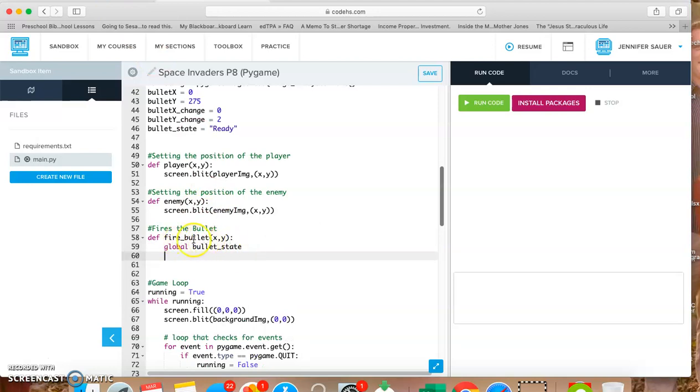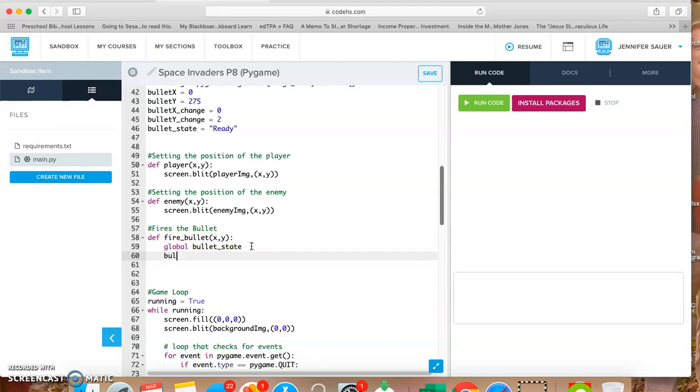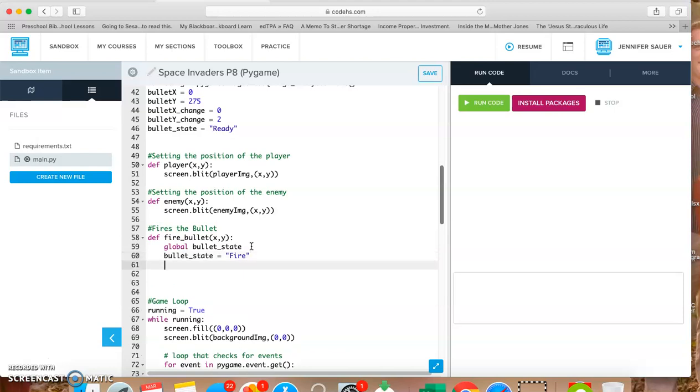So when I fire the bullet, and we'll see, we're going to use a key to fire the bullet in a second, the bullet state is going to equal fire. Okay. At this point, I am going to show the bullet using this screen blit function of bullet image. And my coordinates are X plus 16, and we'll talk about this in a second too, Y plus 10.